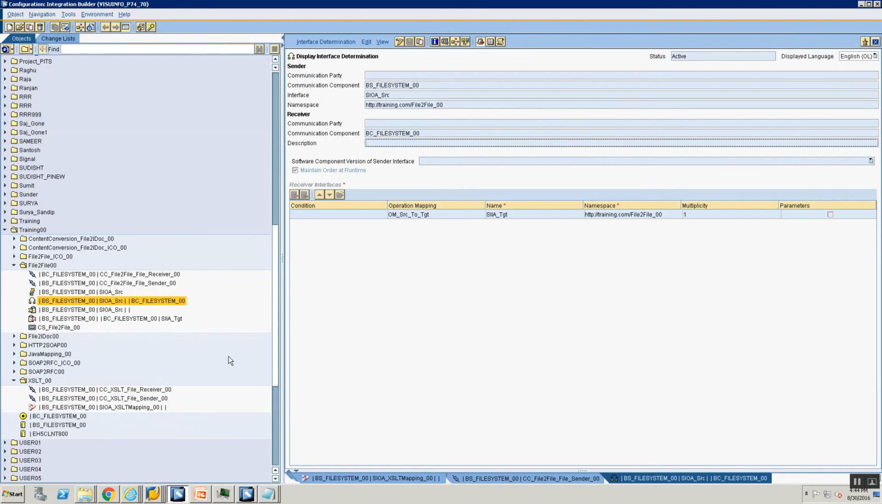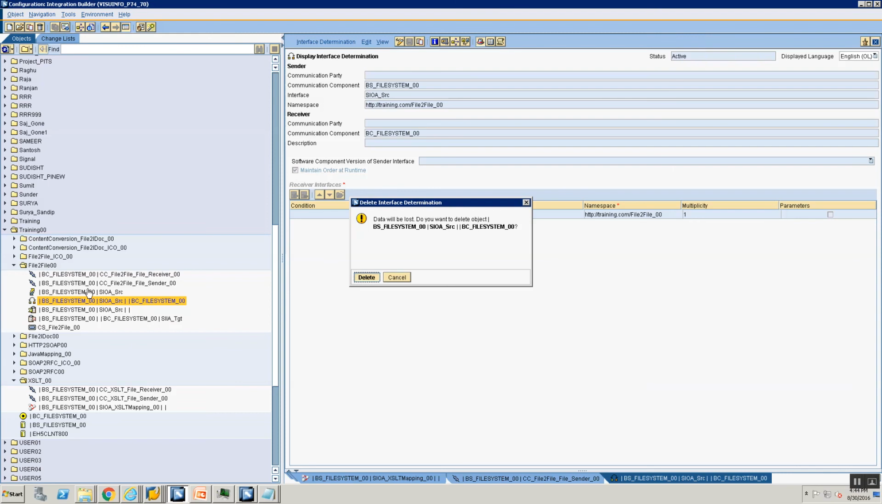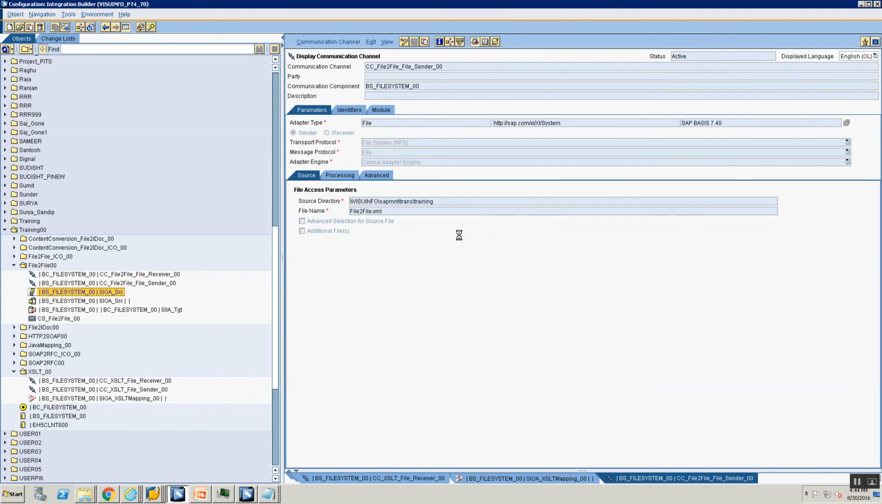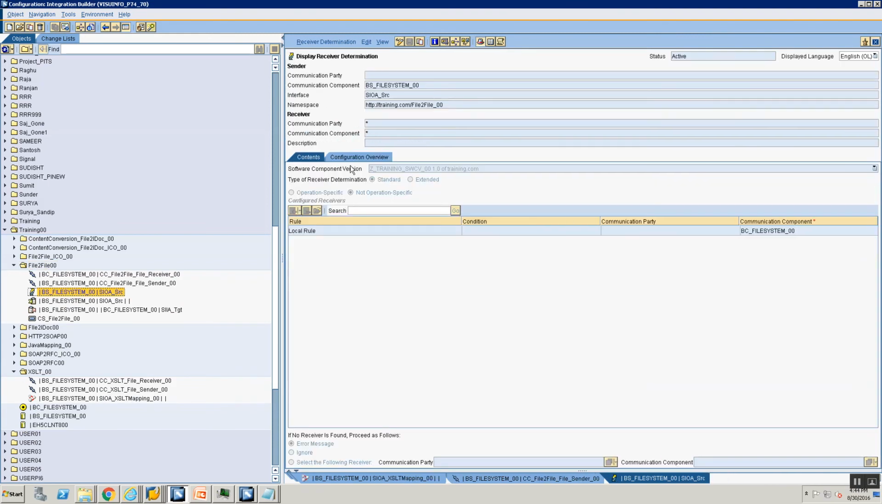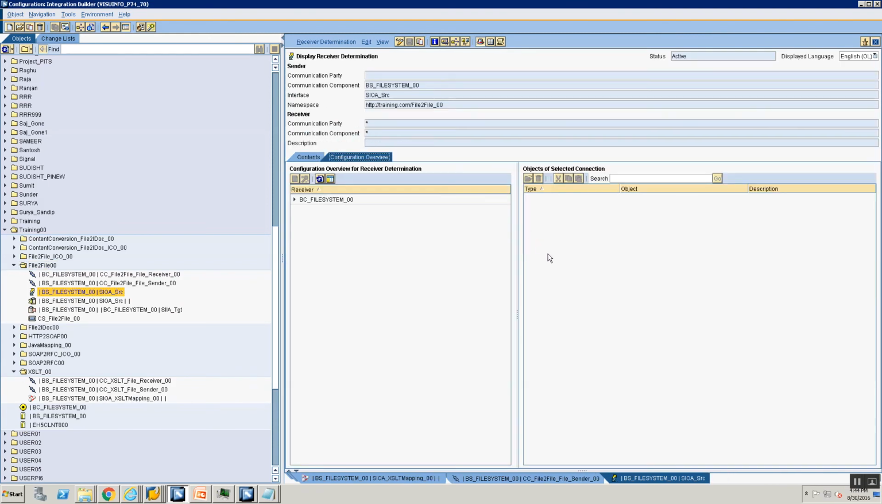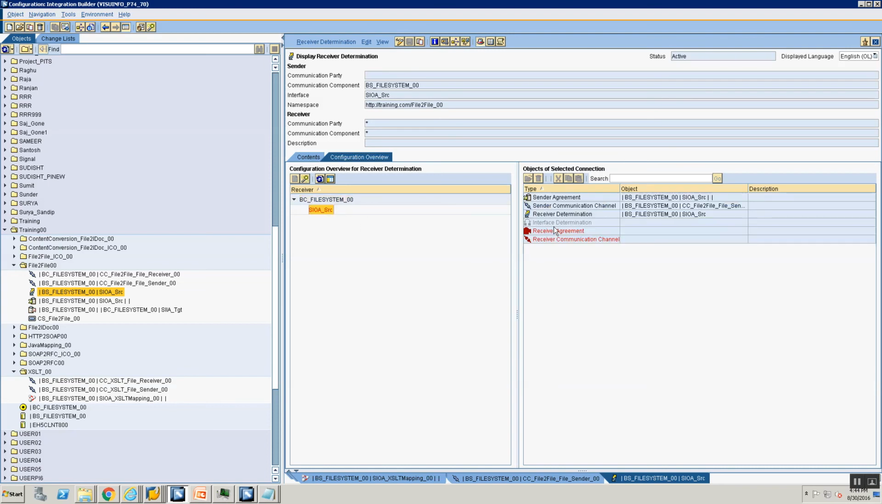All right, this is my file to file scenario. So what I'm going to do is quickly delete it and recreate this object. Again, this is not something you should be doing. This is because I was trying something and that has gotten some issues here. So I'm going into BS file system. I'm just going to recreate my receive interface determination and say new specific.